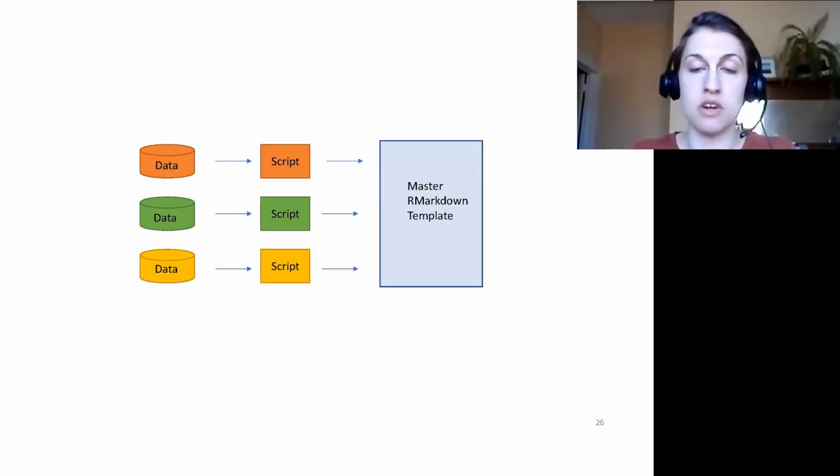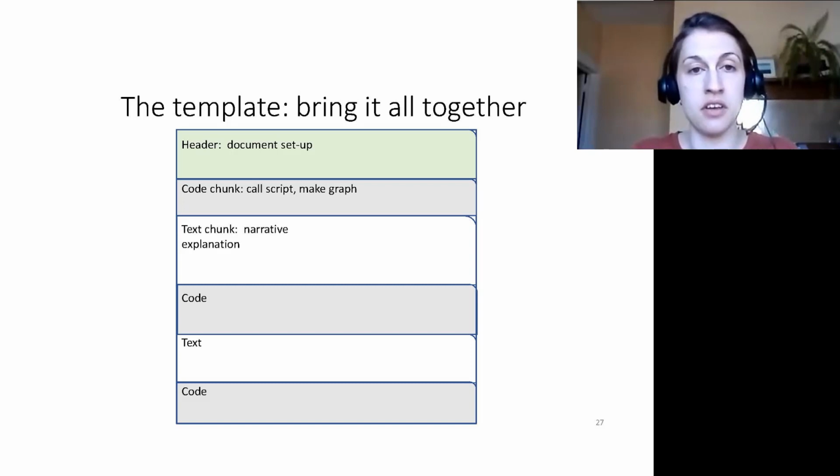The scripts are brought together then within this broader template. So earlier I talked about the R Markdown template and the different parts that it has. And this is where you really get to set up how your document looks and the order of the pages and the pictures, the maps, and the graphs that go into it. And this brings it all together for your final output.